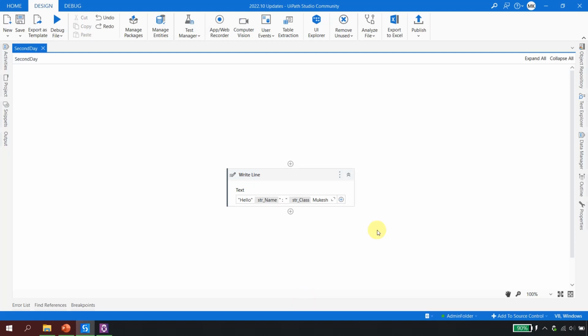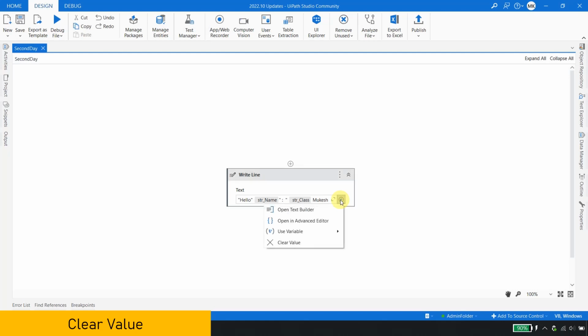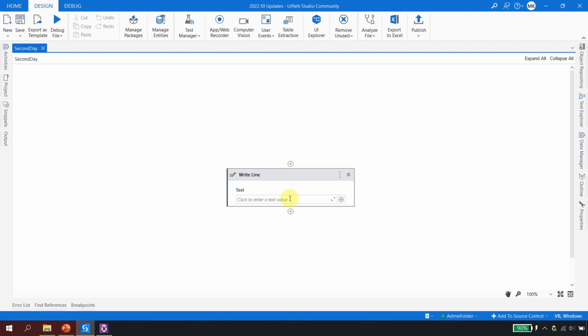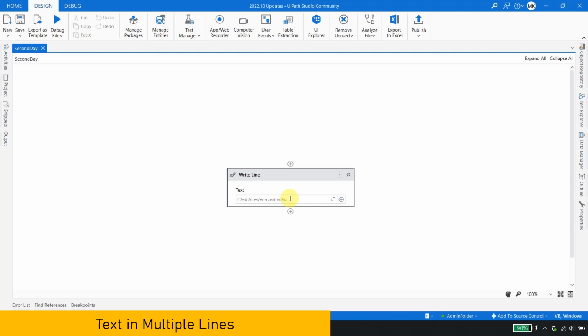One more interesting thing which is available here is, you can always go here, click on this plus button, and use this option which says Clear Value. Now what would happen? As the name suggests, it will clear everything from the Write Line. What else can I do here? If you remember, whenever we wrote our text and wanted it in different lines, first line, second line, third line, I always had to append something called Environment.NewLine, and then write some plus signs, and then we had to create a string.